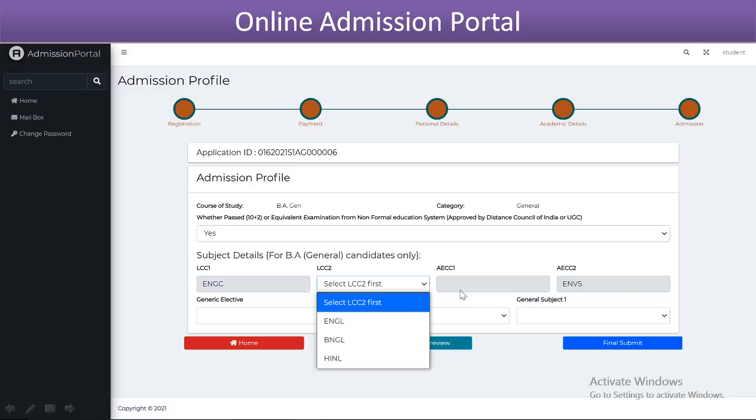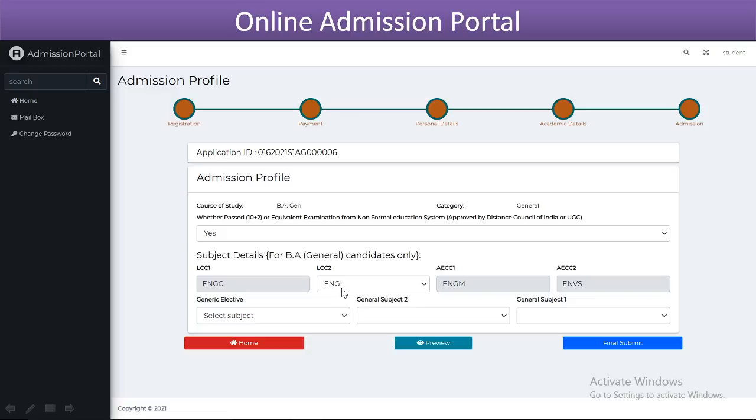AECC1 will be automatically selected, and in this you can see the prefetched core courses. LCC1 is prefetched, it is fixed, you can't change this. ENVS is fixed, you can't change this. Depending on LCC2, your AECC1 will get selected. Now suppose someone has selected ENGL. So once ENGL is selected, ENGM will automatically get selected in AECC1.